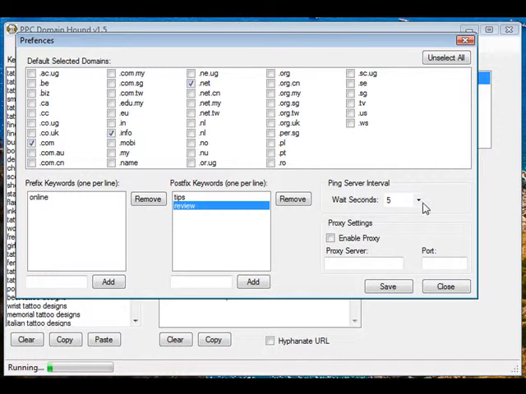This ping server interval is really important. This is basically pinging all these domain servers, and I recommend that you leave this at 5 seconds, because if you ping them too many times, then they may not like it. I've never had any problems. I've been using this tool for the past few months. Just leave it at 5 seconds. If you're in a hurry, you can put it to 3 seconds, but I recommend 5 seconds is a good thing.